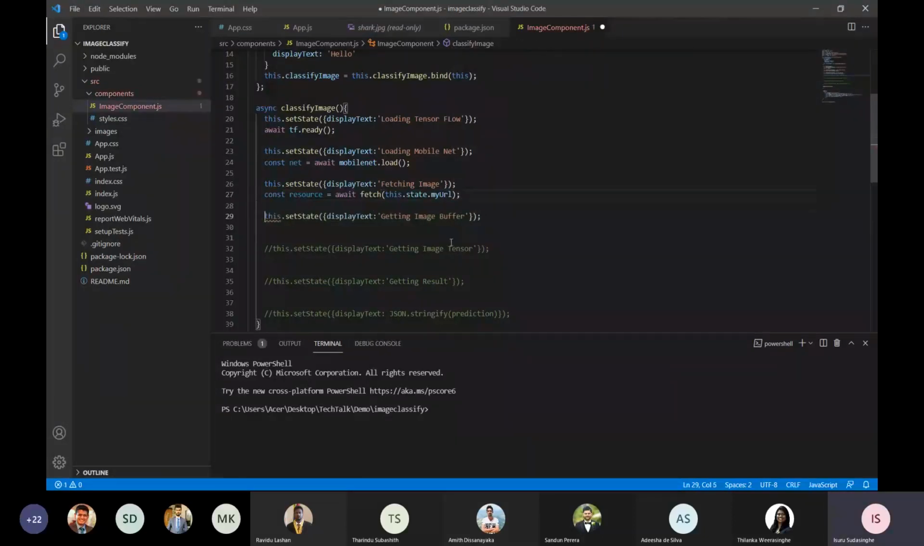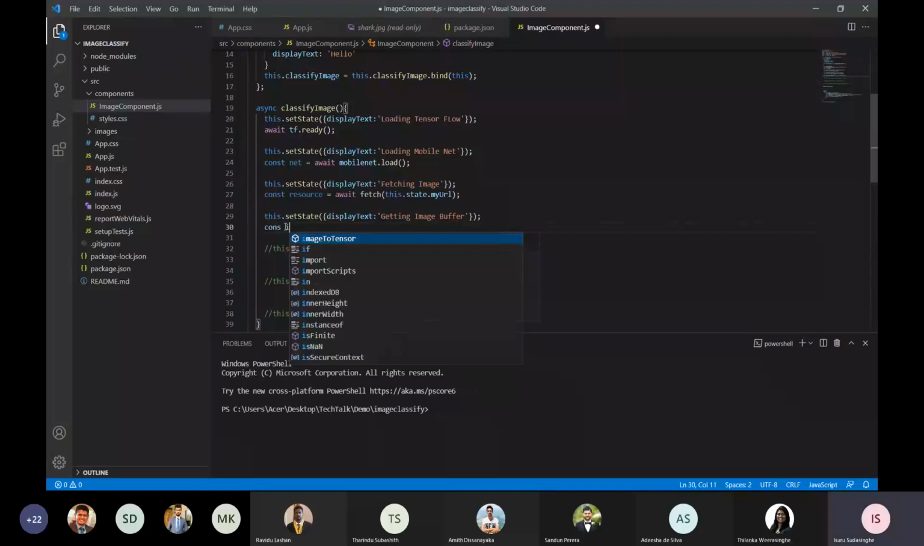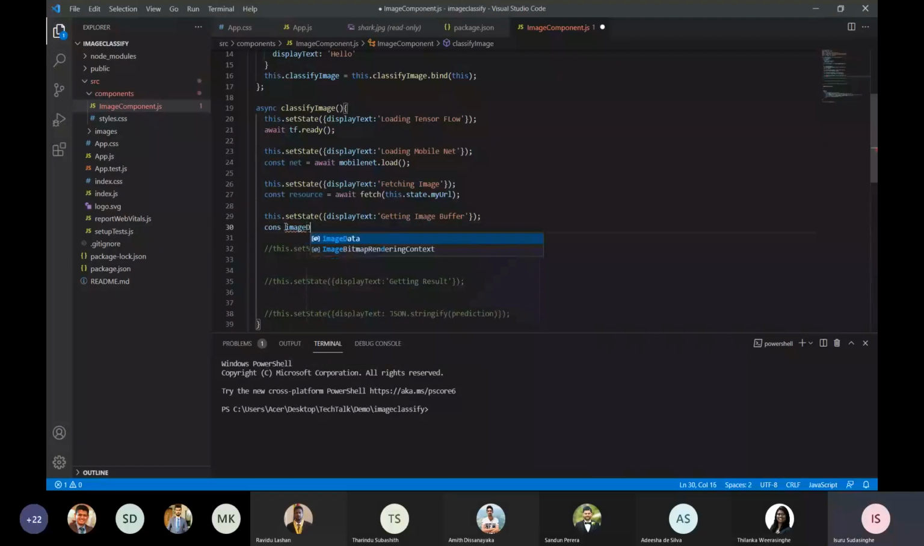Now what we need to do is create a buffer from our image, an integer buffer, a byte buffer. To do that: const imageData equals await resource.arrayBuffer.